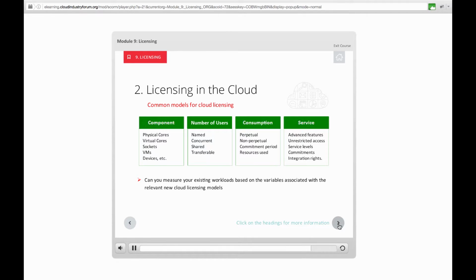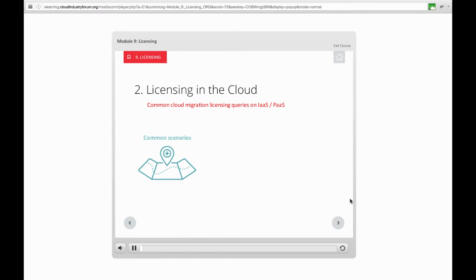Once you have identified how these cloud schemes work, you should look to track existing usage against these same metrics. There are third-party tools and organizations that can help you achieve this. So what are the most common scenarios that prompt licensing queries when moving to infrastructure as a service or platform as a service? Well, based on the research and feedback from the industry, here are some of the most common licensing queries that come up during cloud migration projects.